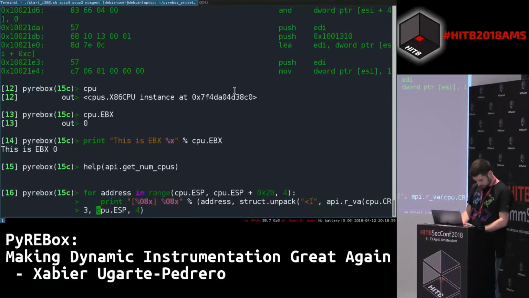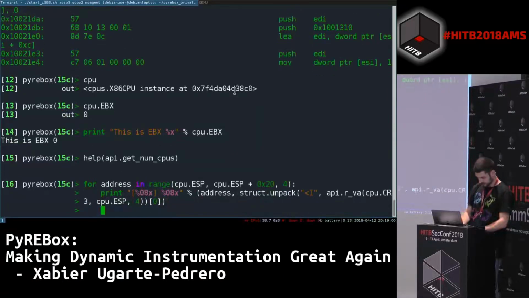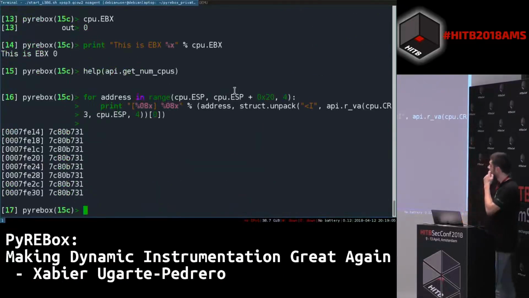Okay, so we need a parenthesis here. Then struct.unpack returns a tuple, so it's the first value of the tuple. We close the parenthesis, and there it is. So we can write complex Python code in order to do memory operations. We can write registers, write memory, read memory. We can use volatility from this API.